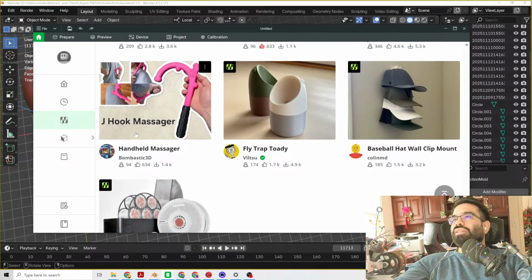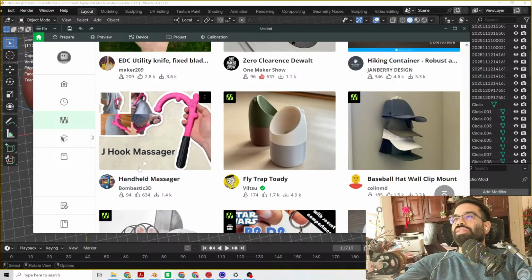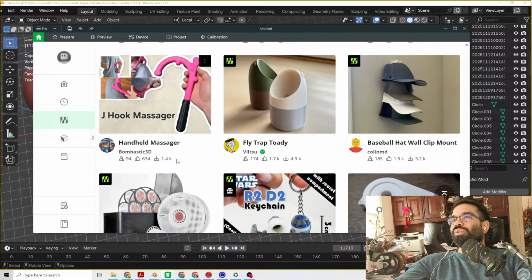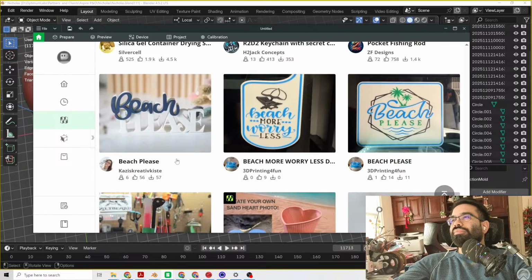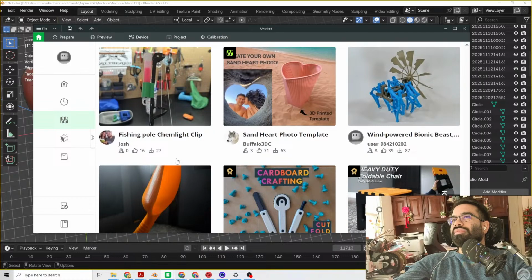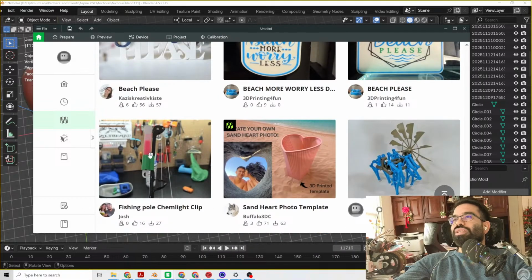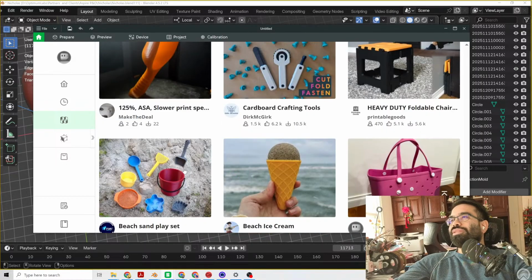And this is cool, a back massager. I got back pain, and that looks cool. That's worthwhile for me to print. I'm trying to get better on that. You like fishing? Put a chem light fishing tip on your fishing pole. That's cool. My dad and I love fishing.